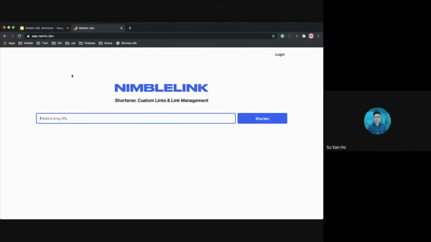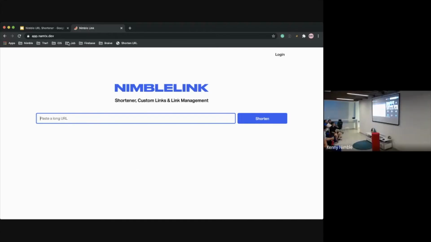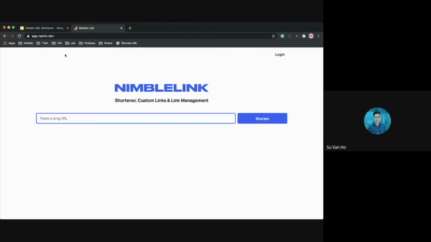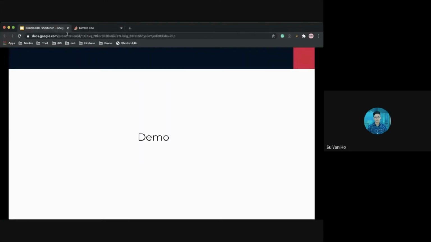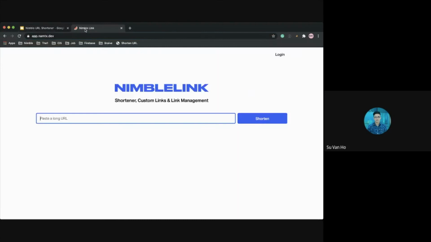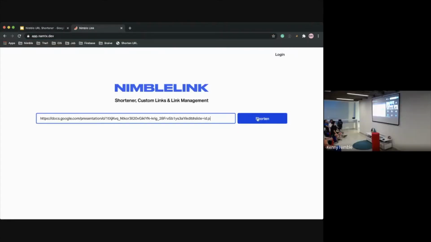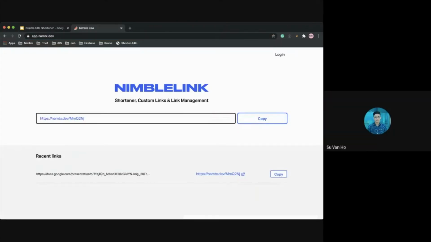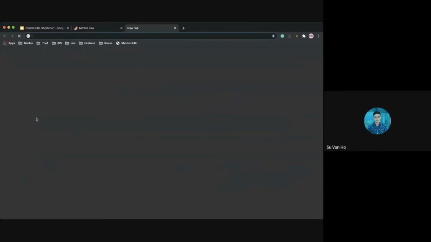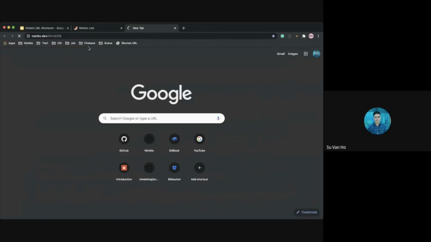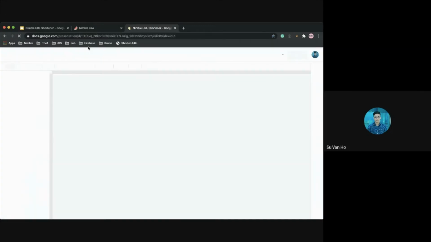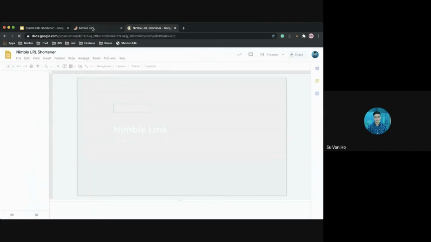Okay, so first let's try as a guest. We don't need to log into the website. For example, I want to shorten a link, so I paste a long link into it and shorten it. Then we have a short link here, and we can copy it. Then done. This is a simple feature.